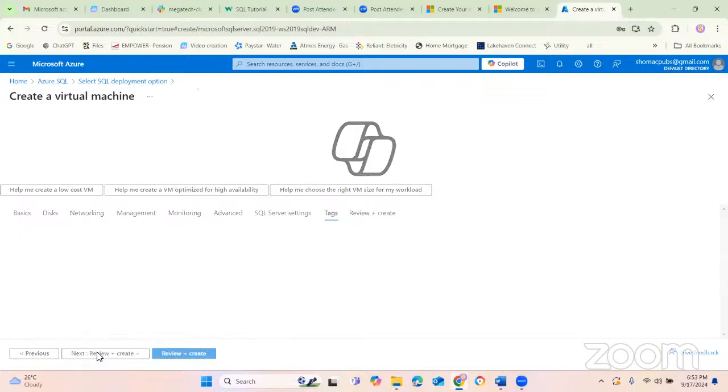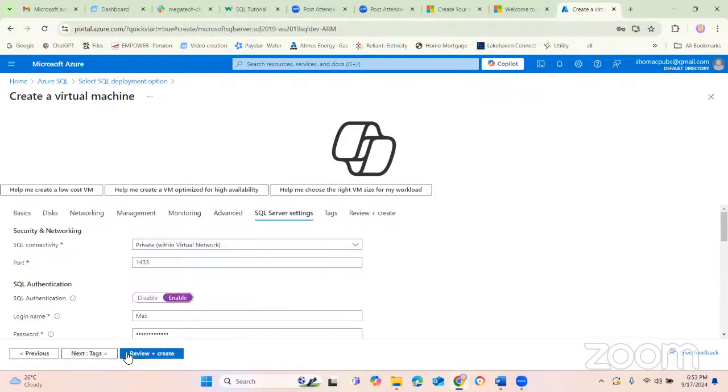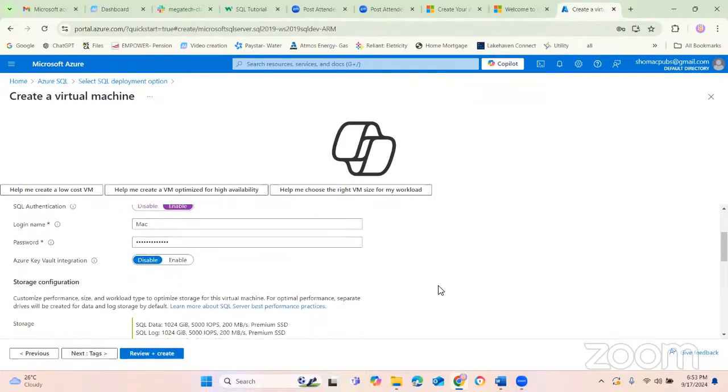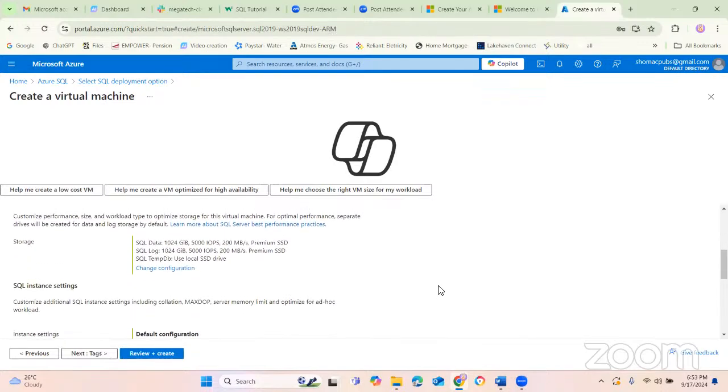Scroll down first. Go to SQL Server settings. That's where we went. Scroll down. I just want to see the end of it. Good. So it's going to go ahead and create SQL Server for you. It's going to give it data, it's going to give it log, it's going to create TempDB. All right. Then do review and create now.